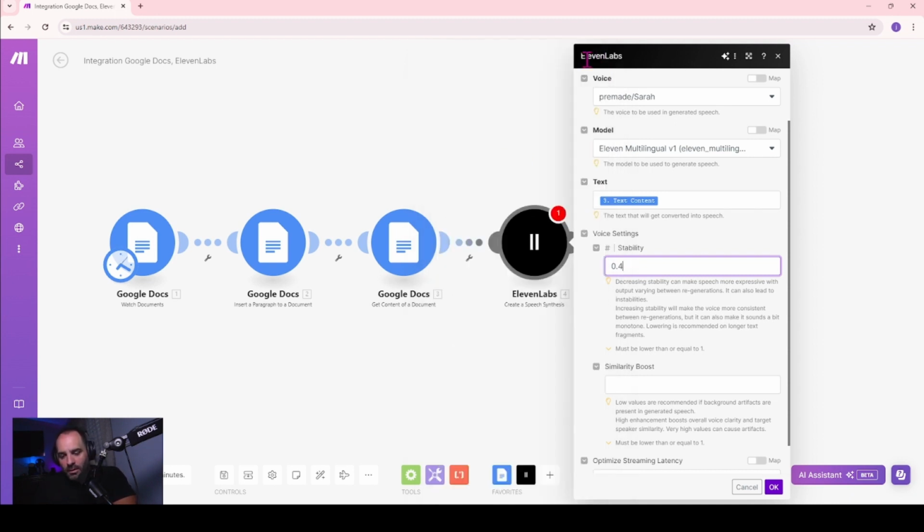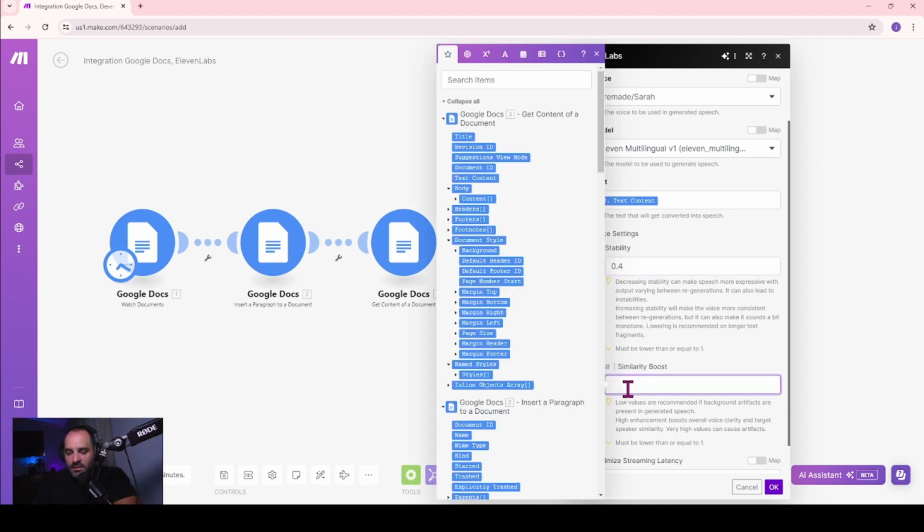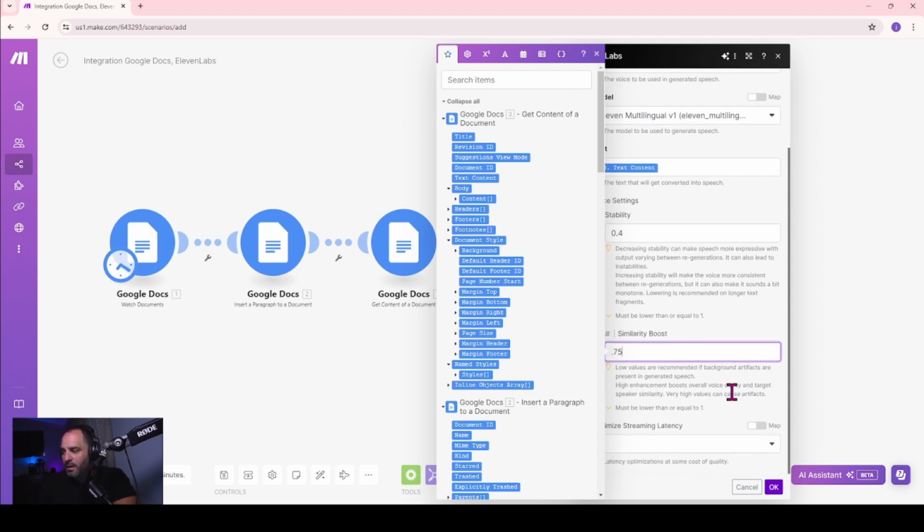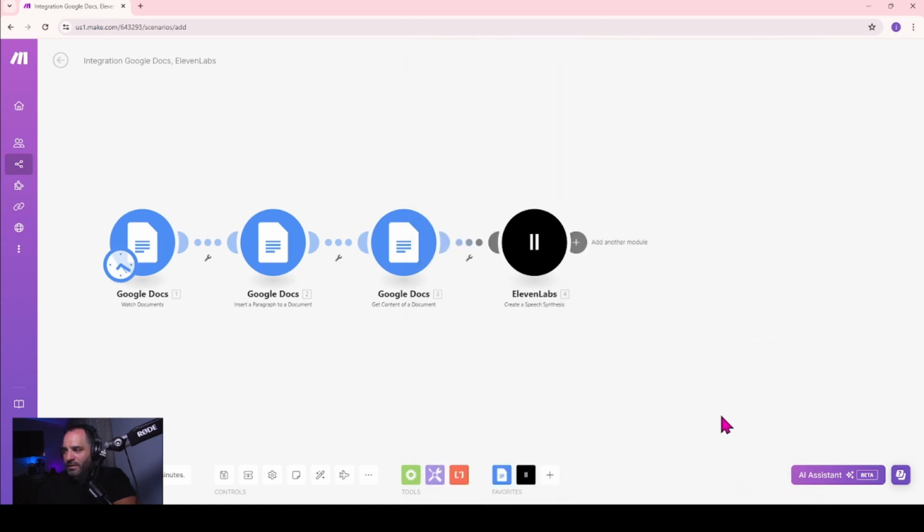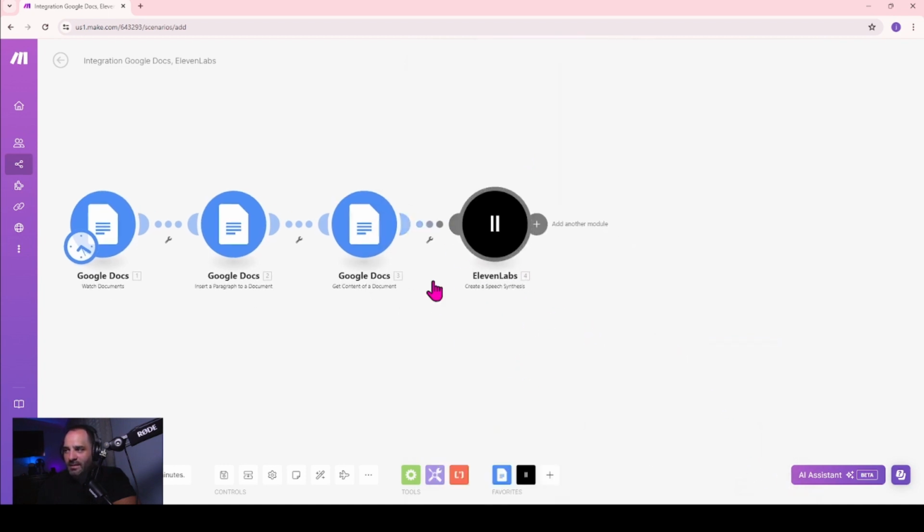It's going to talk with a very up and down pitch. And if you go more towards 0, it's going to talk more slowly. The next thing is the similarity boost. And for this we're going to go with 0.75. The last part you don't need. You can just press OK. And now that is set up.